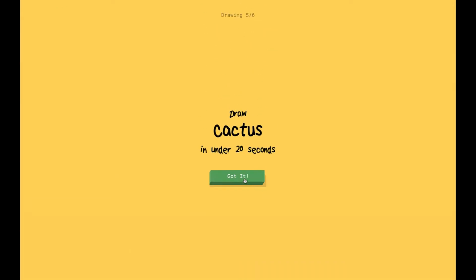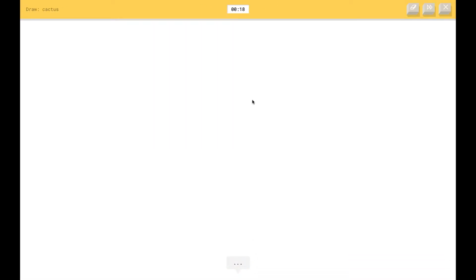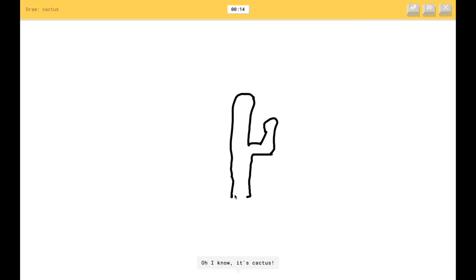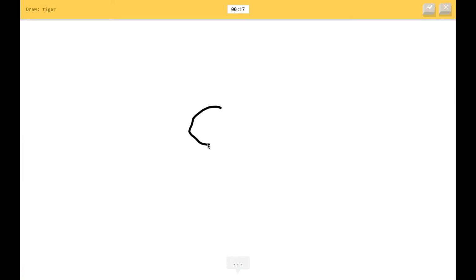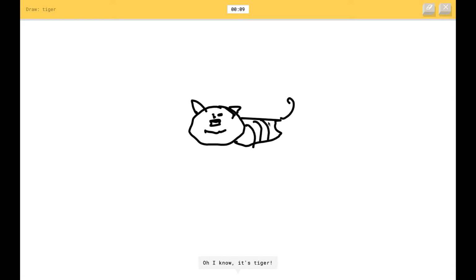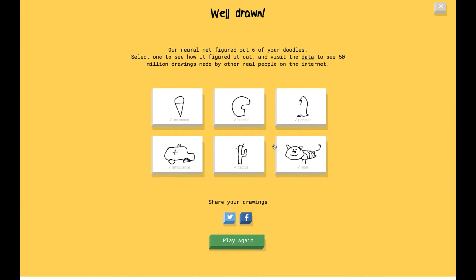An ambulance, okay. We got number 5 here, a cactus. So I don't know how a cactus looks. Oh, I know, it's cactus. Okay, fair enough. And finally, a tiger. Tiger. I don't know. Oh, I know, it's tiger. As soon as I put the stripes on it, it realised it was a tiger.